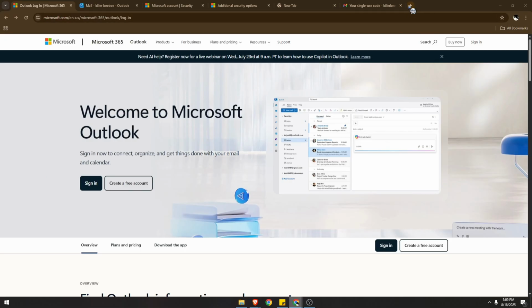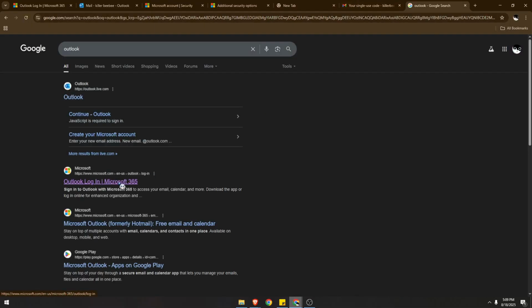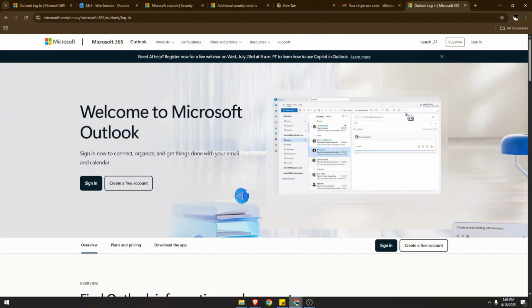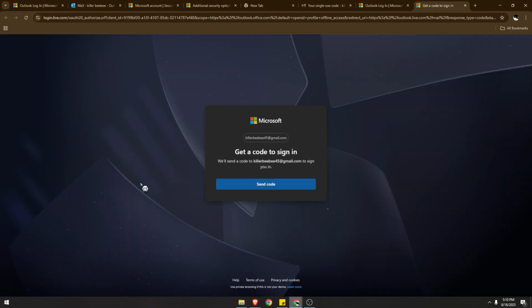You can easily go and look up Outlook, and you should be able to click on the very first option, okay? This will lead you back here, okay? Then over here, we have the option to sign in or create account. Click on create account, then proceed to make a new Microsoft email.